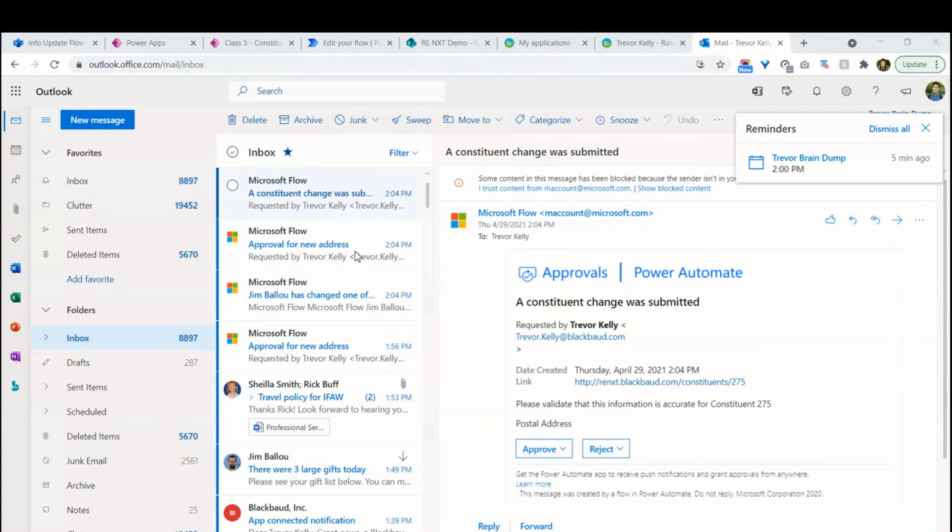You're gonna see what we had included in the flow. Constituent change was submitted. I can click on the link and actually go to the constituent. You can see that it was a postal address change. Of course, I didn't add what the new value was because it wasn't letting me at the time, but I've got two options here. I can either approve it or reject it. And if I hit approve, I can optionally enter in comments. I'm just going to hit submit here.